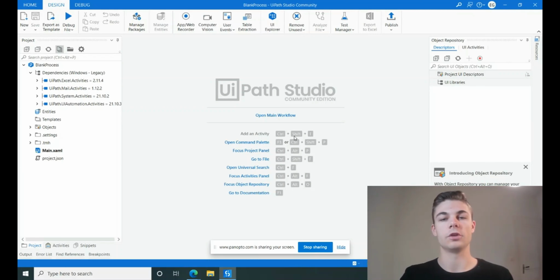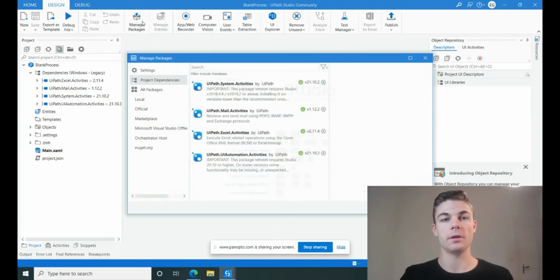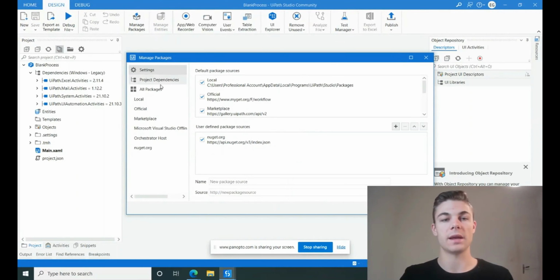But before we can actually use the activity or build a new process, we first need to import and install the activity. Therefore, we head to manage packages up here, click on the settings button, and then go to the user defined package sources area. Here we can define whatever name we would like to choose for the new package. I'm going with Acodis Intelligent Document Processing.